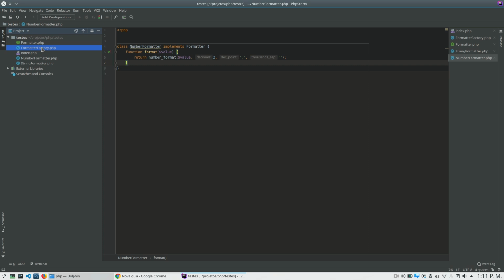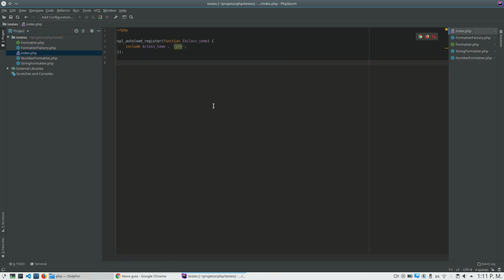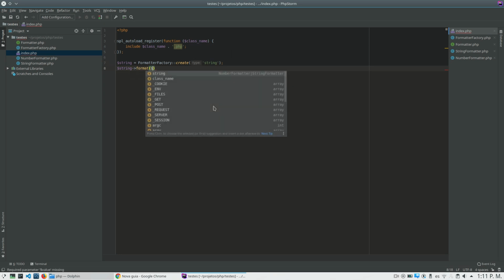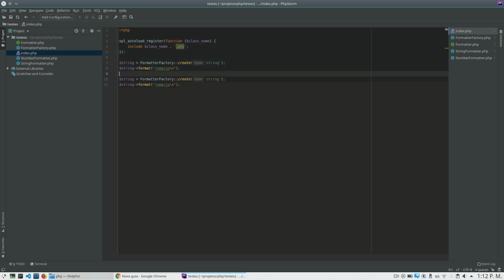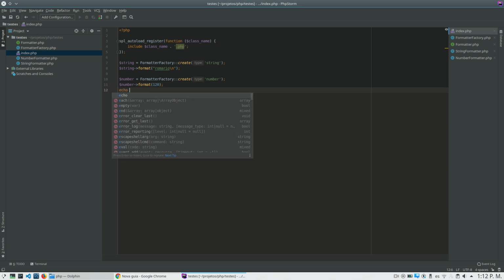So let's try this factory here in my index. I will create my formatters. I will create the first, a string formatter. So FormatFactory create, and I will pass that my type is string, so I will get a string formatter. If I do format and pass my name in lowercase, we can see that it is working. And let's create another one for number. Here I will replace this with number, and I will put a number, 120, and add a breakpoint.